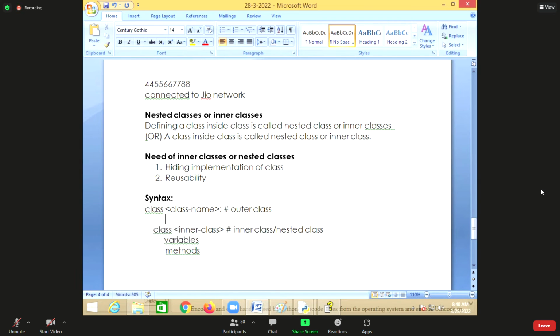And in the outer class also you can write variables and methods. You write variables and methods in the outer class, and you write variables and methods in the inner class.